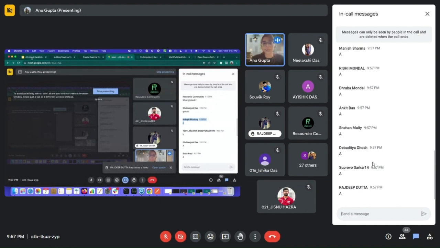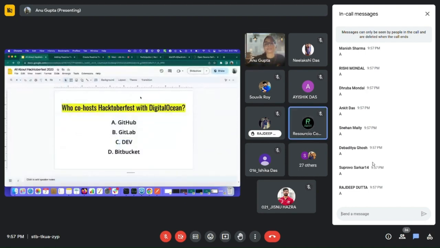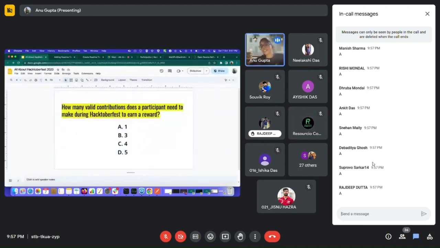Navajit. So anybody from resource, you can take note of the person. Yeah, I am taking note. Next, how many valid contributions does a participant need to make during Hacktoberfest to earn a reward?